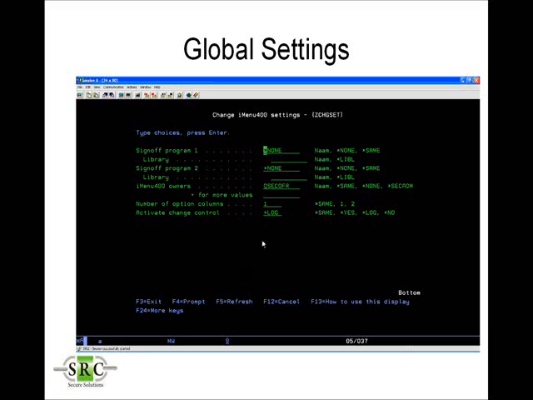An important feature is the list of owners. When iMenu400 is delivered, it's delivered with one owner setting, and that is QSECOFR. You may or may not want to add other user profiles to this list and grant them access to the maintenance functions of iMenu400. Number of columns we'll come back to later, and activate change control, an important feature which we'll also come back to later.